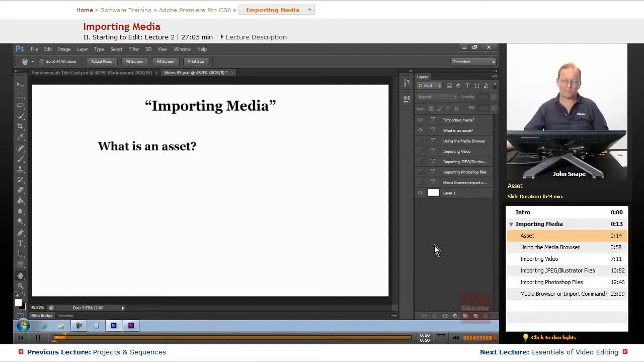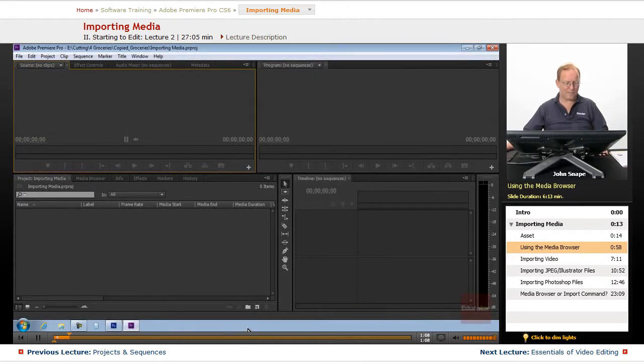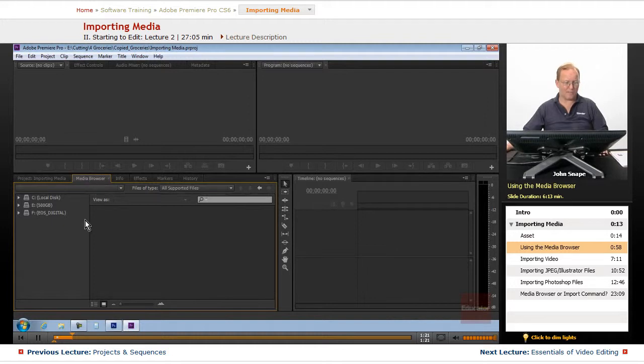Importing assets, there's a couple different ways that you can import assets into your project. And one of the ones that a lot of people use is the media browser. Now let me show you what the media browser is. If you go into Premiere, you'll notice if you have a regular setup, next to the project panel, you'll have a media browser. Now if you click on media browser, it will show you the drives on the left-hand side that are on your computer.